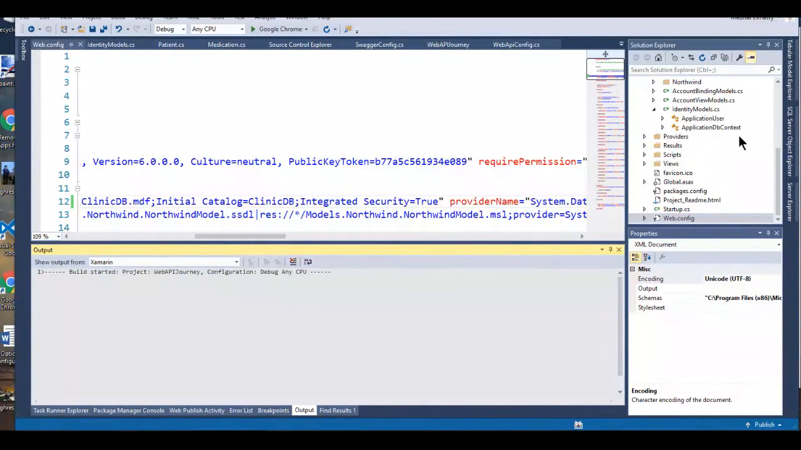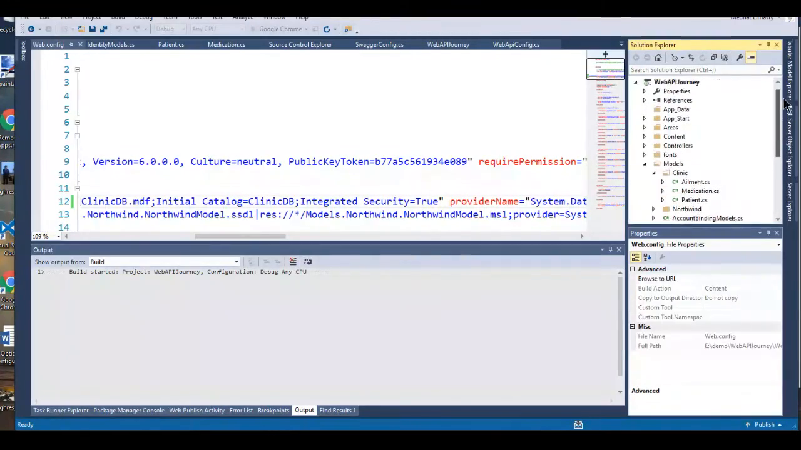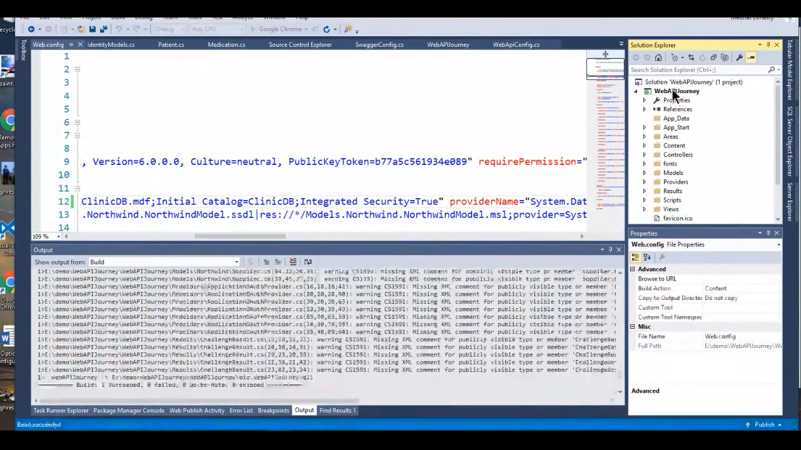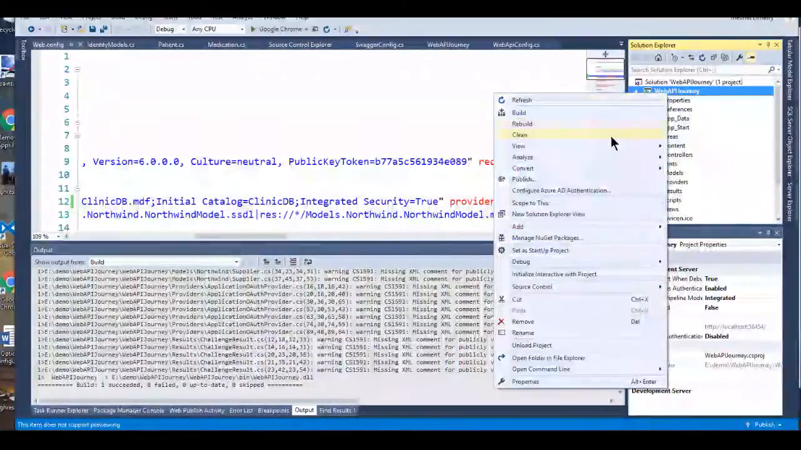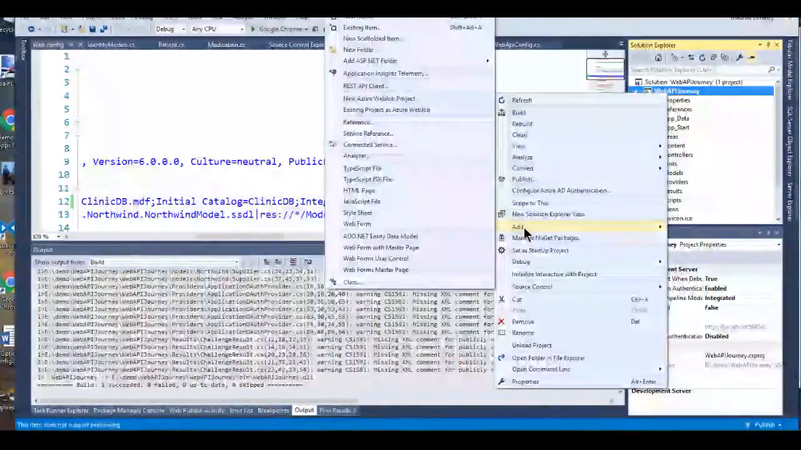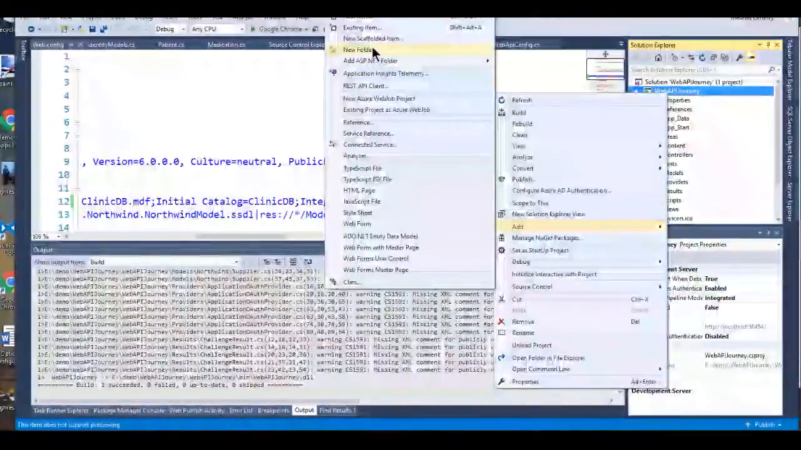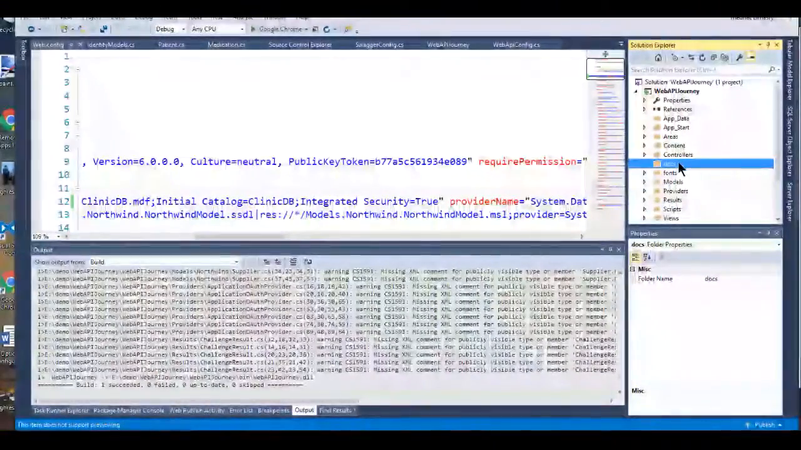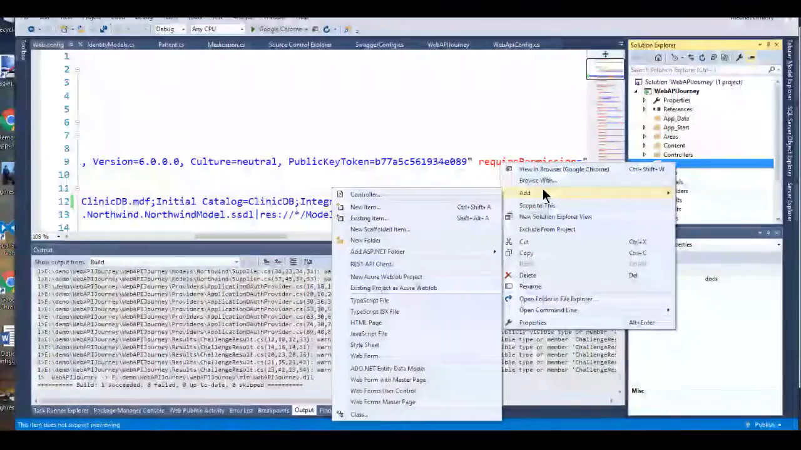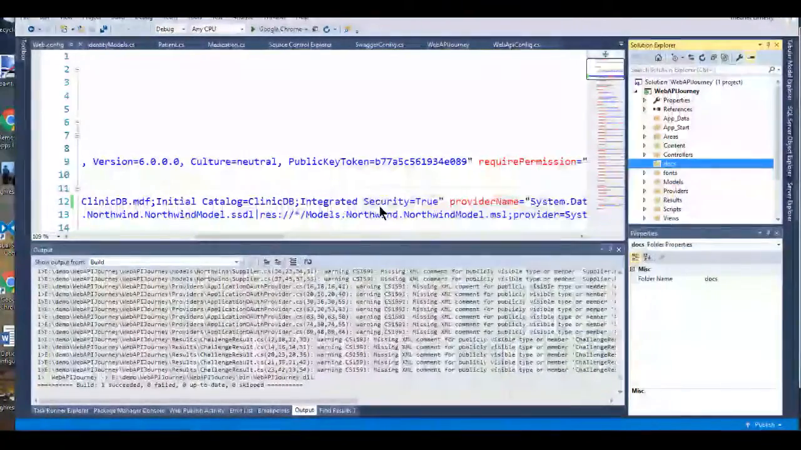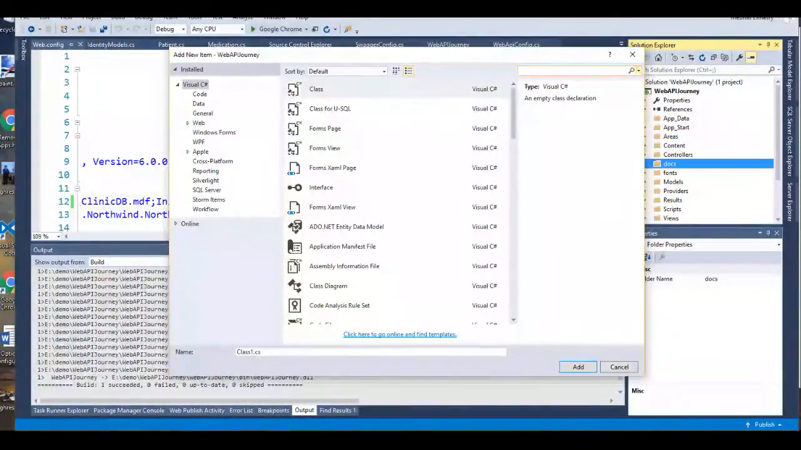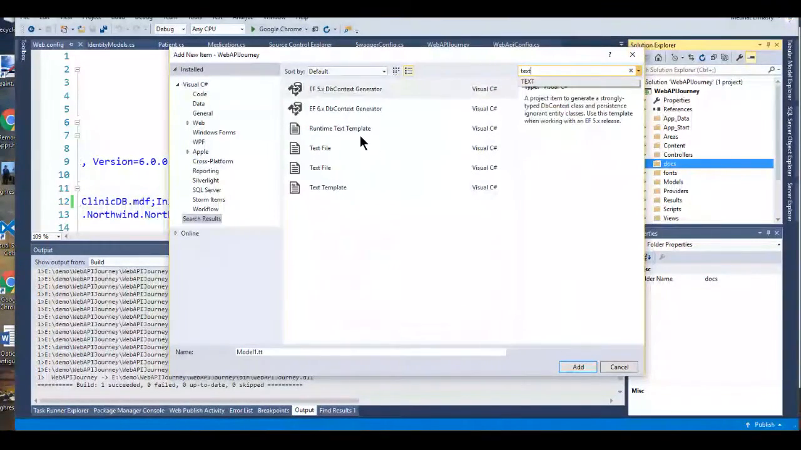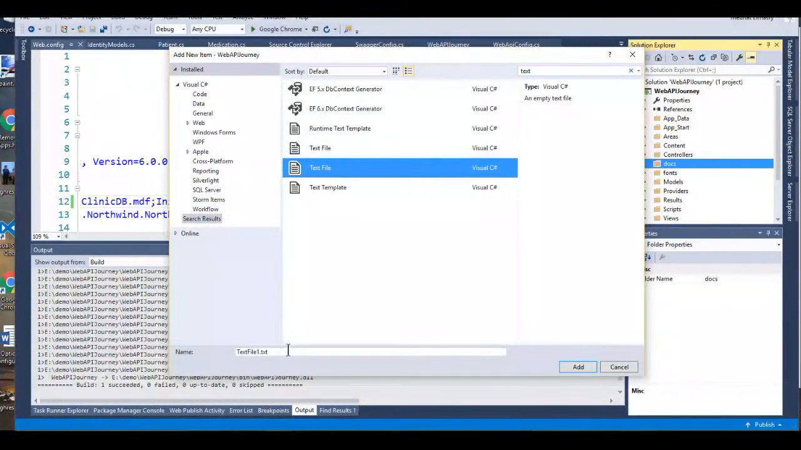Okay. Now, because I'm going to do migrations, I'm going to create a folder here called docs so that I can put all my migration commands in them. In that docs folder I'll add a text file. I'll choose this text file and call it migrations.